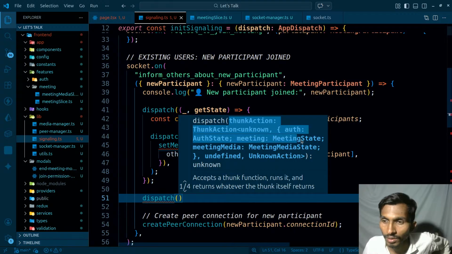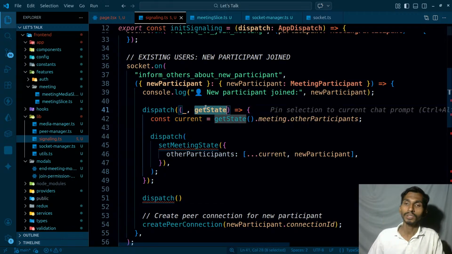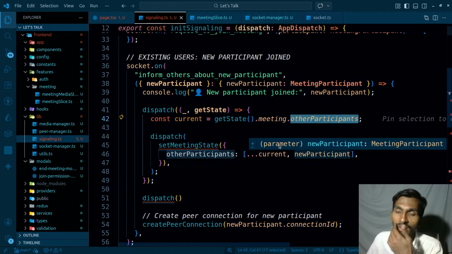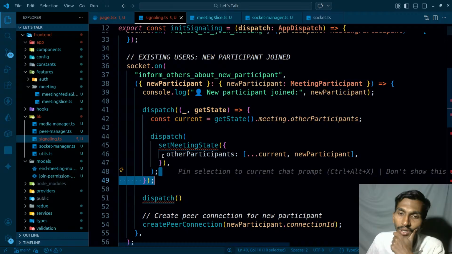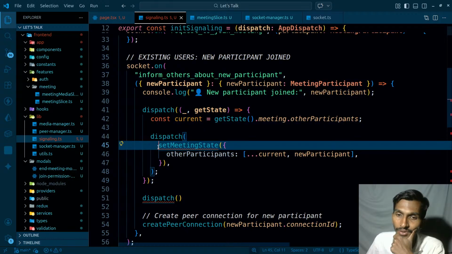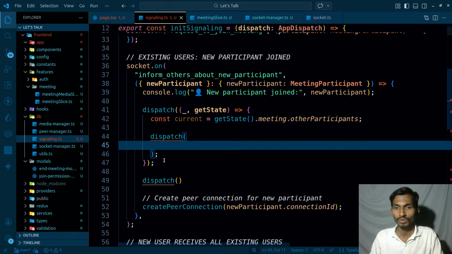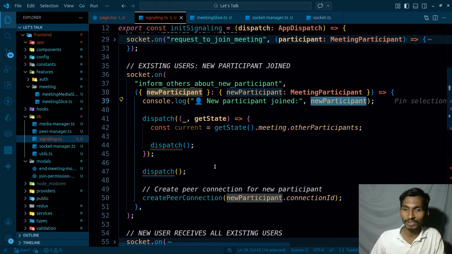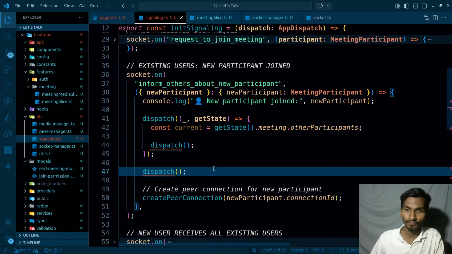auth, meeting state, meeting media, just like this. And then the second value is hopefully the get state, so get state meeting other participants. I will be able to get the other participants from there, and this is the time to simply set it. So when it comes to setting it, what am I going to be doing here? Other participants got the new participant, so the new participant is going to be added over here.